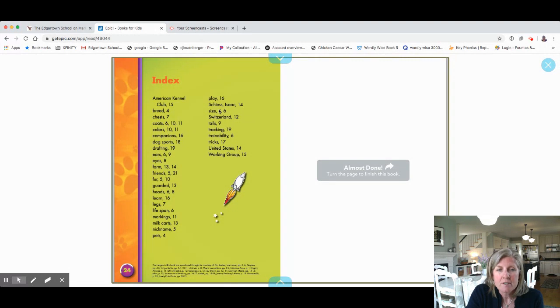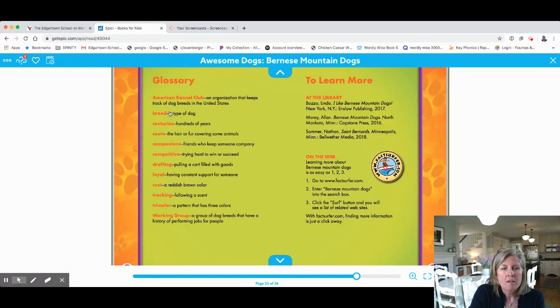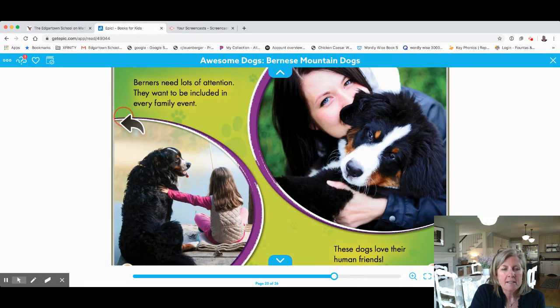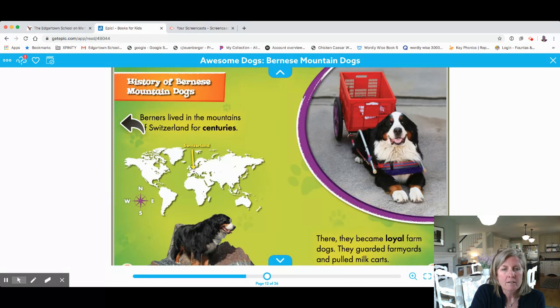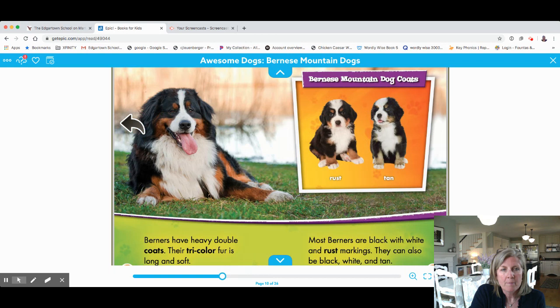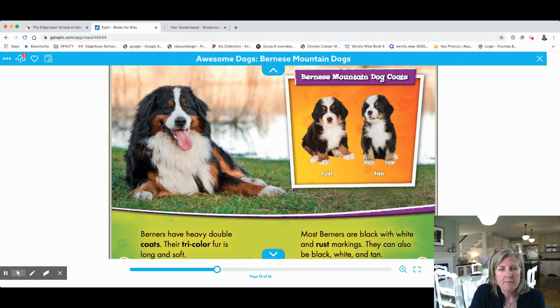You use an index by saying, I wonder what color Bernese Mountain Dogs are. So you can look up color and go, oh, I would turn to pages 10 and 11. So you got to go back to 10 and 11, see if it'll let me go back. Maybe it won't. You got to go back to pages 10 and 11 and find where they talk about the color. So I'm going back, and I'm not sure, right here. Here's pages 10 and 11. It's hard to see on the screen, but that is page 10 and 11.